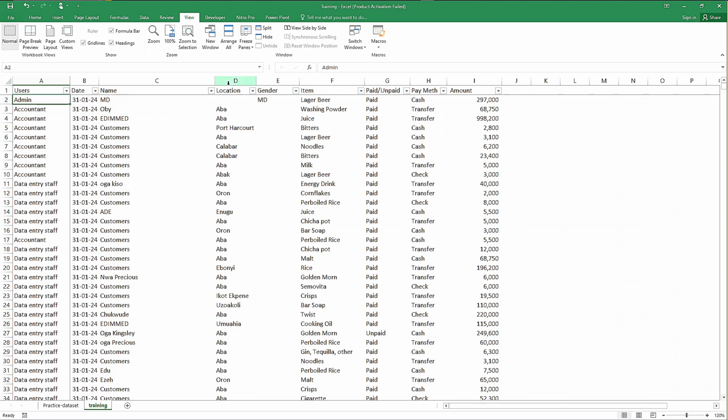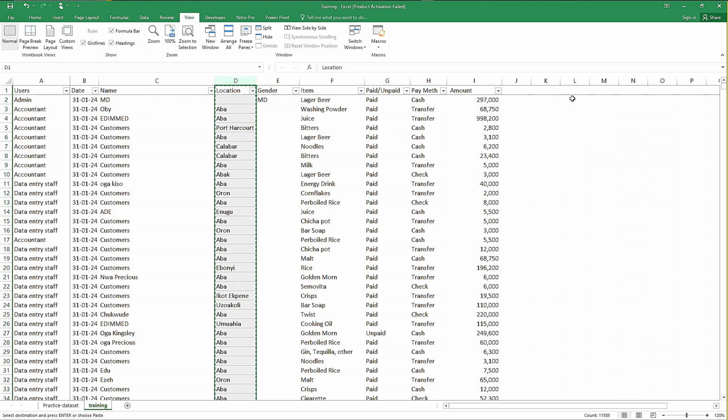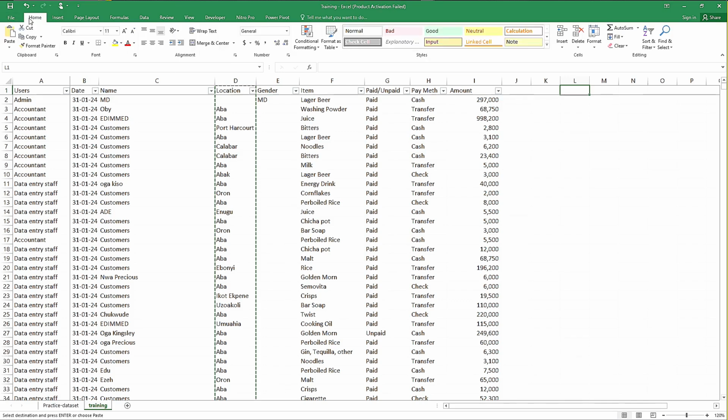So for the location now, note this. I highlighted the location now. I want to copy out this location. So Control C. I come to this column L. I come to the home ribbon.